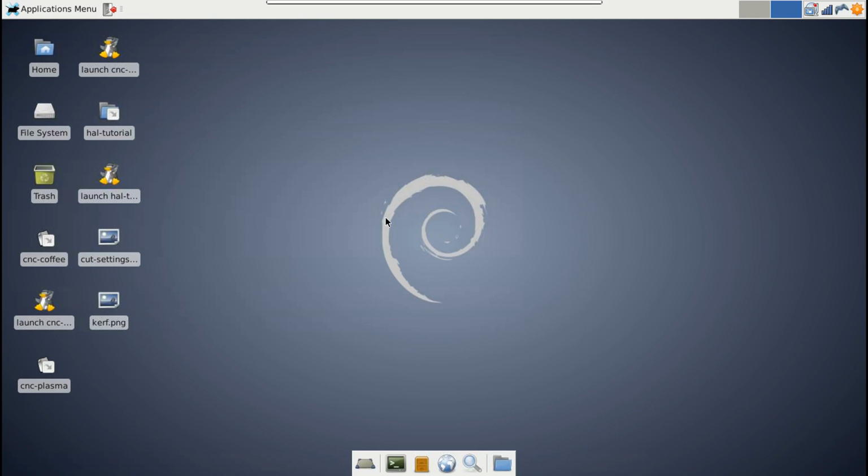Now, why does LinuxCNC use such an old Debian? That's because it comes with a special kernel that includes the RTAI extensions. That's the real-time application interface. It's basically the thing that lets you run your CNC gizmos in effectively real time.